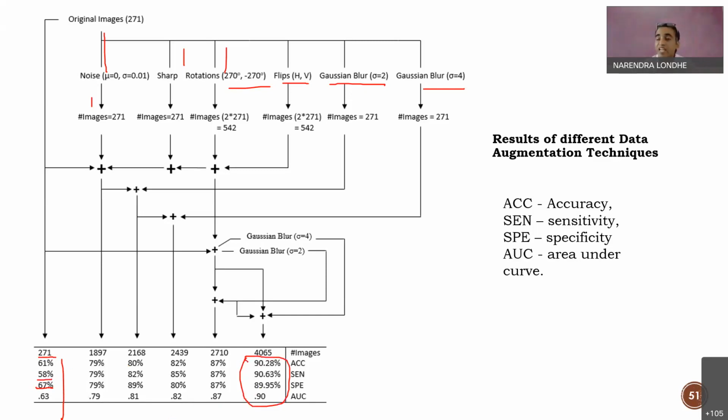What does it indicate? It indicates that data augmentation gives better learning to the network. First thing, increasing the data size increases the learning of your network. This is a very important outcome that you have to understand. And we have not done it directly from 271 to 4065. We have done it gradually. You see this experimentation. We tried it with 1897 images, which are data augmented with some limited techniques applied, and we got improved performance compared to this one.